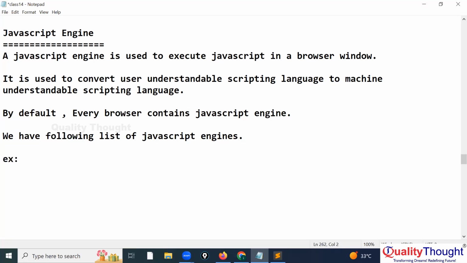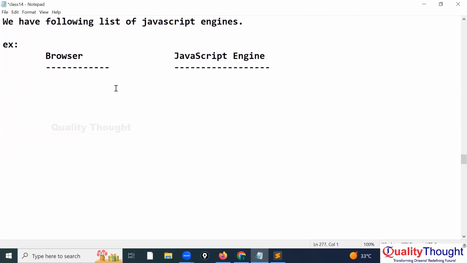So what I will do, I will give one column for the browser and here I will give the JavaScript engine. First I will go for Chrome. Then Mozilla Firefox. And we even have Microsoft Edge. And we even have Opera. Okay, like this we have multiple, sir, multiple.